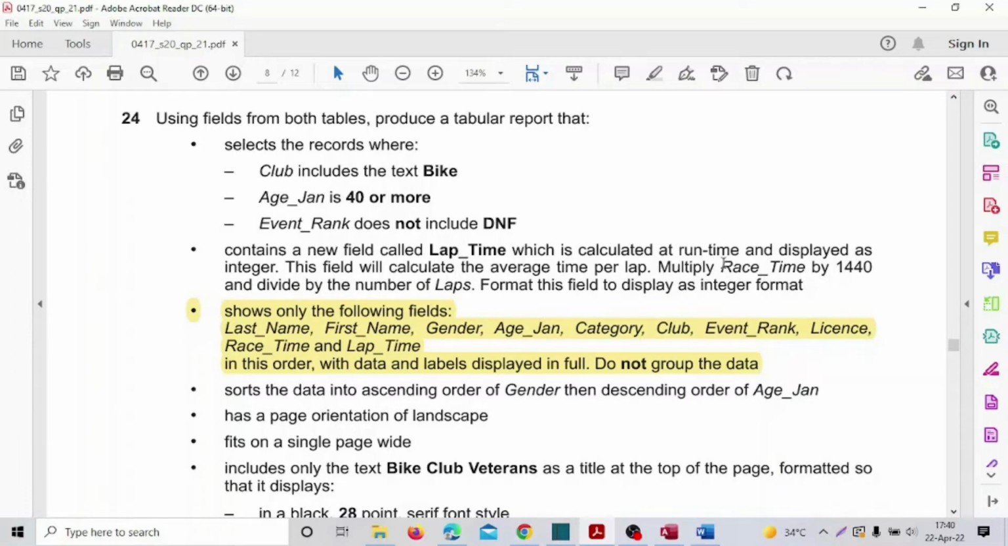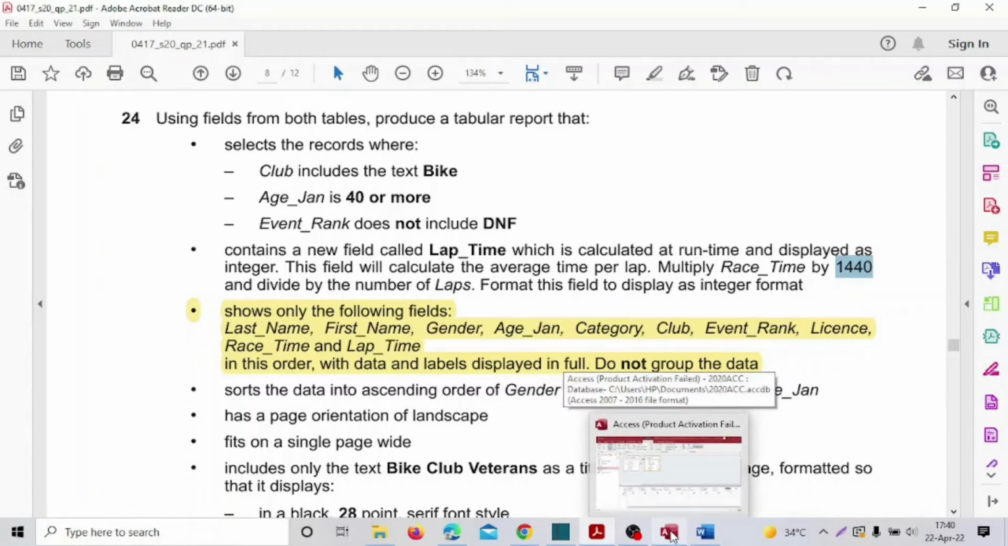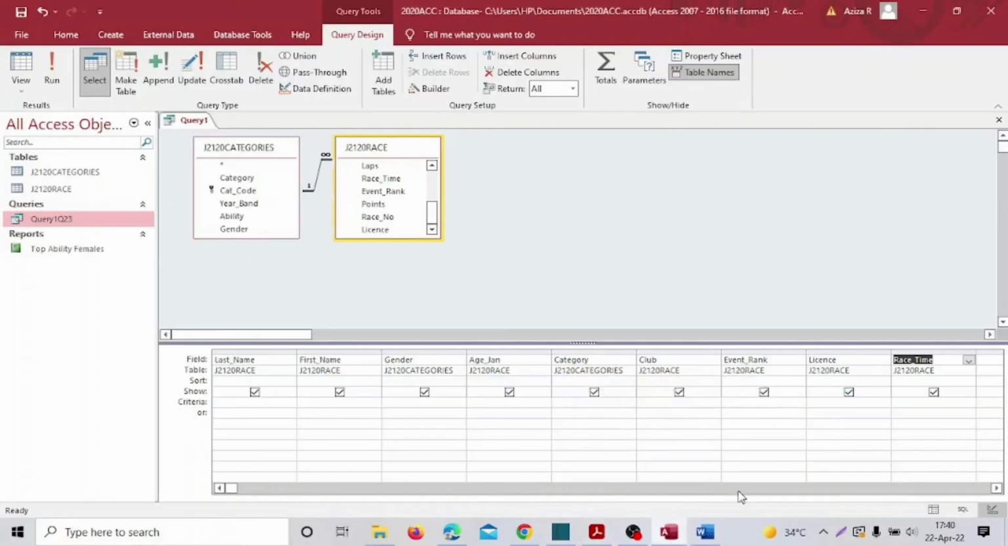Okay, what is the formula there? What's the calculation? Race time by, this means multiplication of these two. Okay, let me first get that. What is the name of the field? Lap_time has to be the last field. Now let me get there. Okay, Lap_time and colon. Okay, now I have to get race time, Race_time.